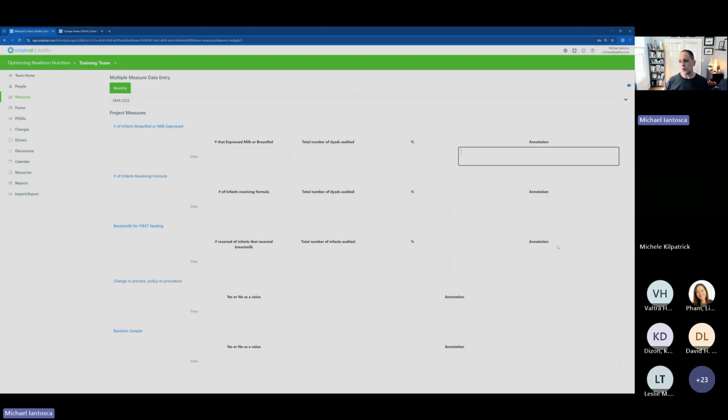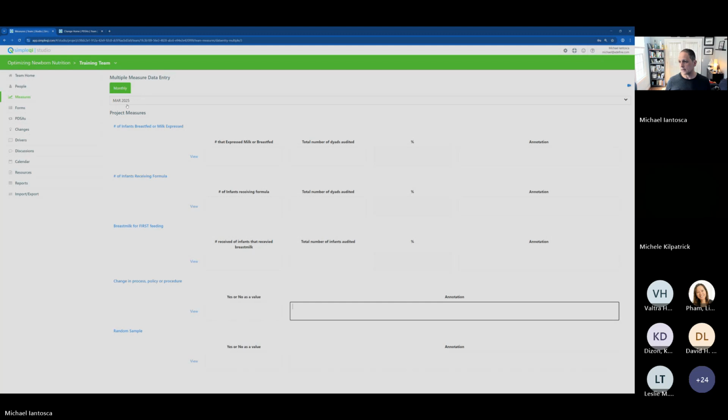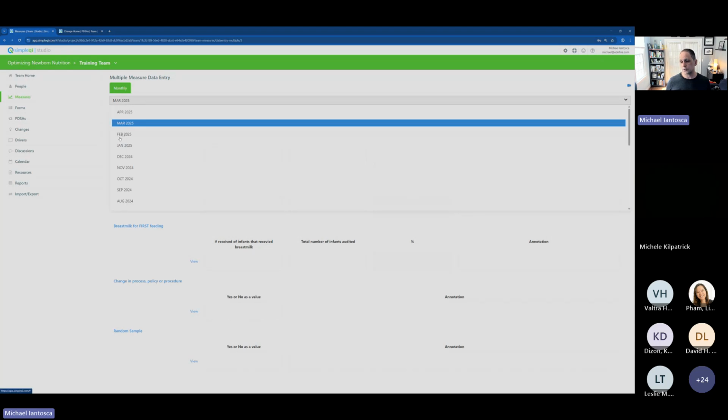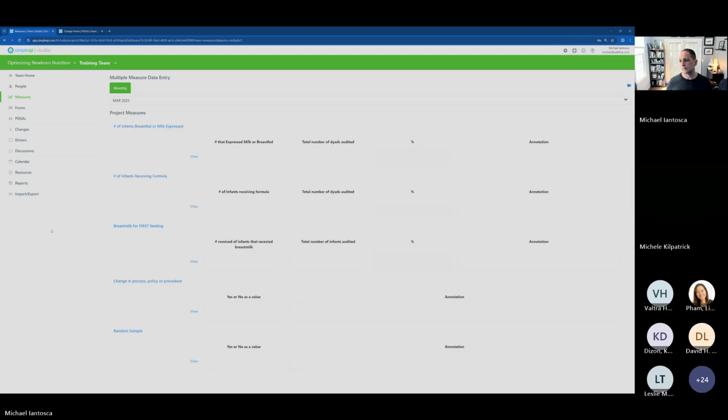If you wanted to add a note for this time period for this measure, you could just enter a note there. You may notice there's no save button. As soon as you move off of the fields, it will save it. So you can quickly tab through this screen, entering the data for these measures. And then all you have to do is switch which month you're entering the data for.